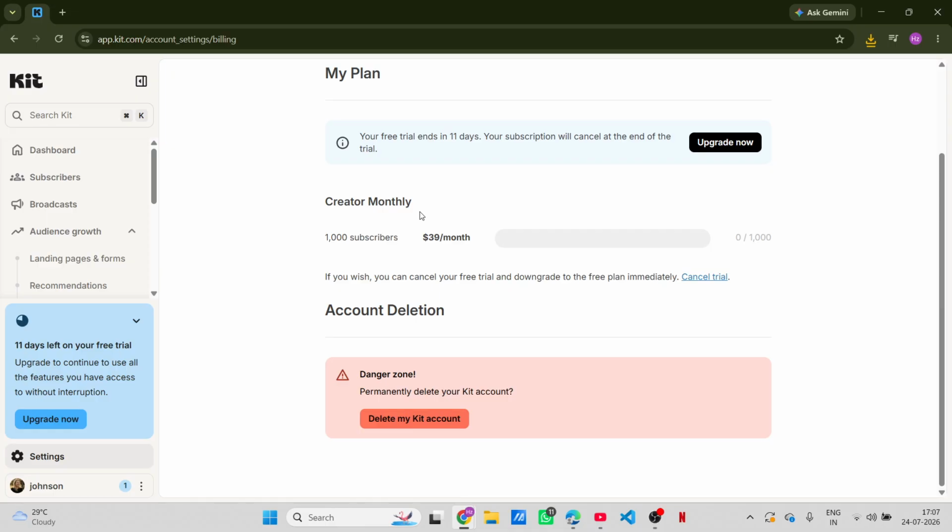Now here comes an important note. If you cancel, remember to check when your access ends. Usually, you'll continue to have access until the end of your current billing cycle. So if your billing date is later this month, you can continue using the service until that time, even after you cancel. This gives you a chance to back up any remaining important data.